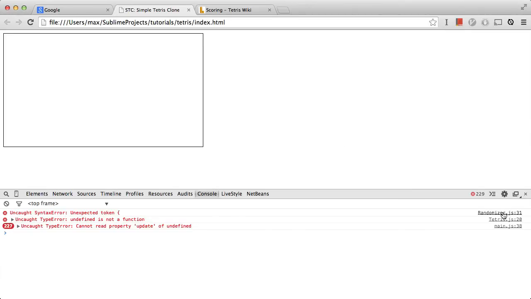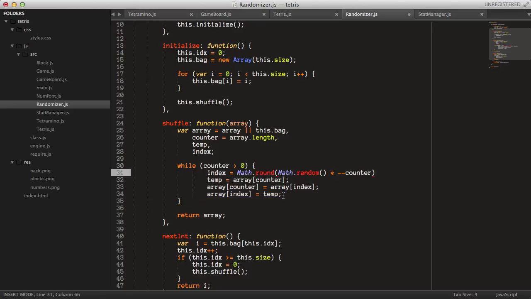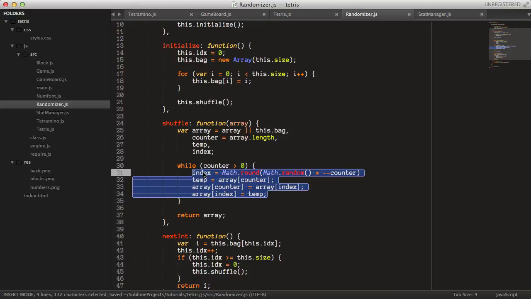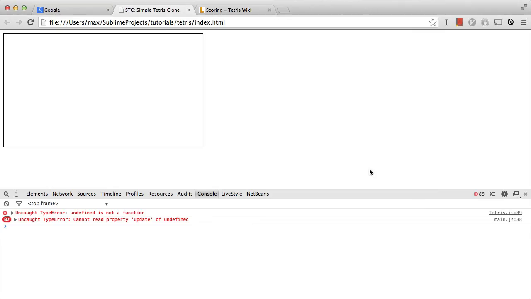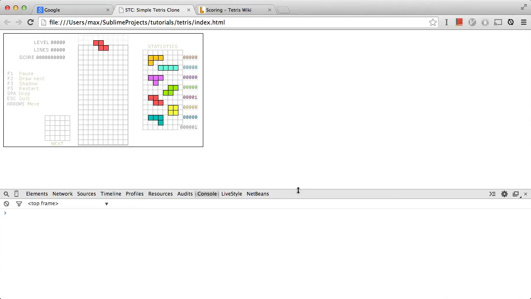Anyway, so let's figure out or clear out the bugs. So line 31, we have some errors. So let's see here. Oh. Well, that was stupid. Should be like this. Sorry. What did I think there? That was really strange. Tetris line 39. Let's see. 39. Initialize like that then. Yes.